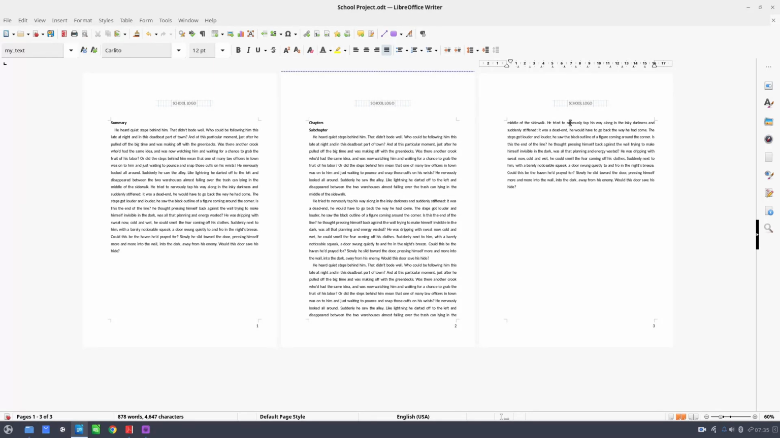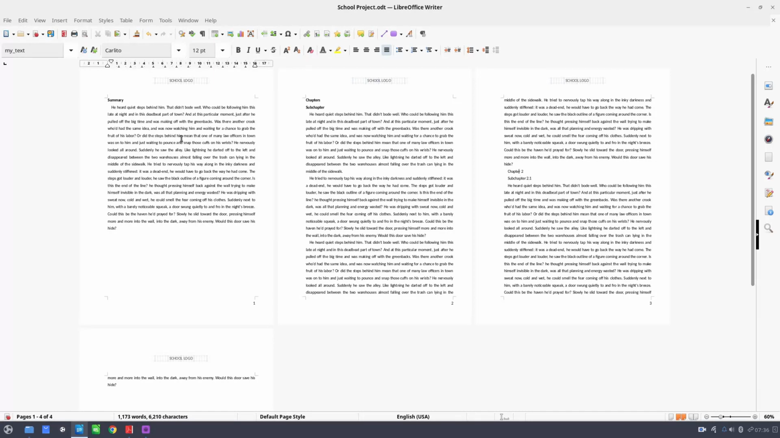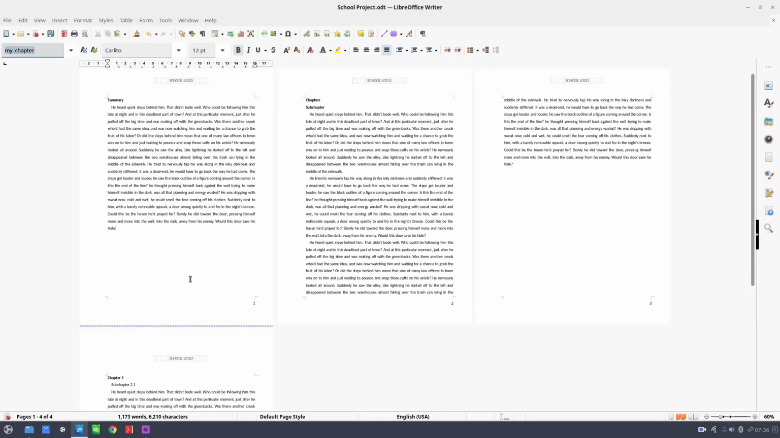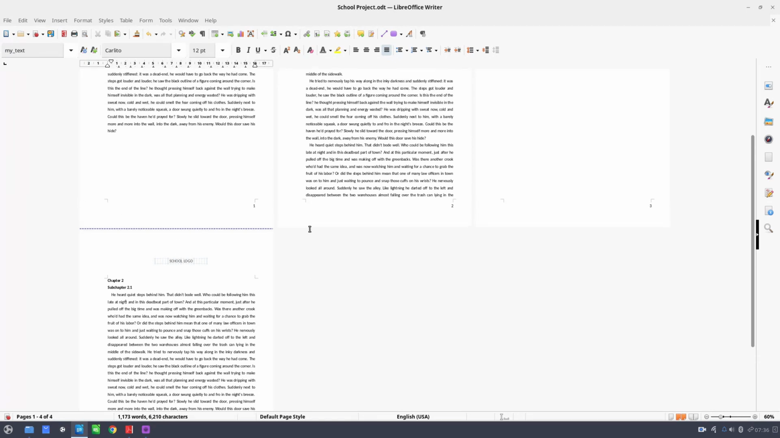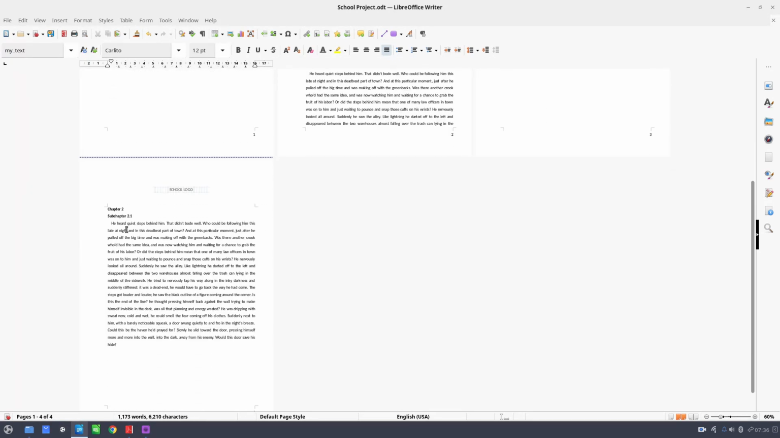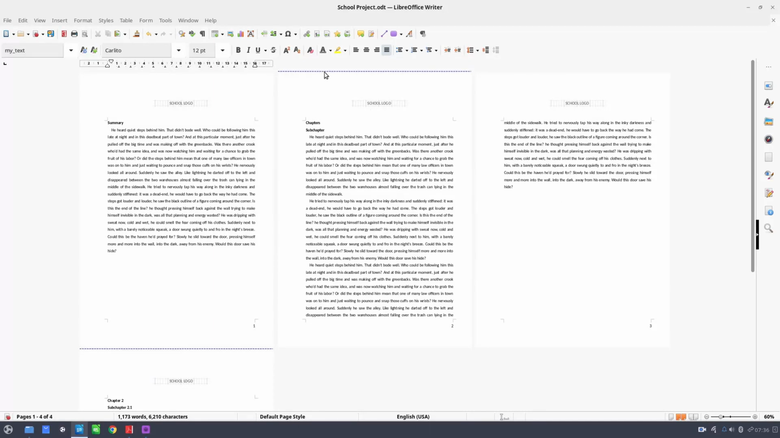So let's write chapter 2, subchapter 2.1, and some text. And now chapter 2, I want to be a chapter, so it moves on another page. Subchapter is a subchapter, and this is my text. It's perfect. But what I want to check is if this chapter begins on a new page. We can see it begins on a new page because I have a page break. Also, I have a page break before chapter, and I have a page break before summary.